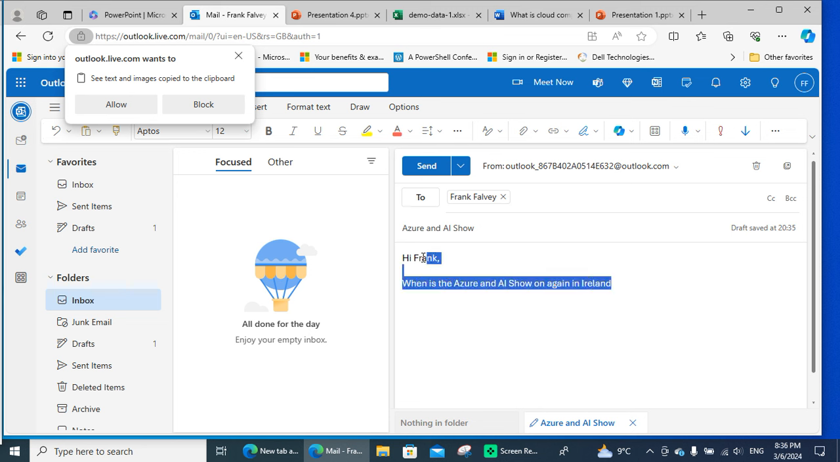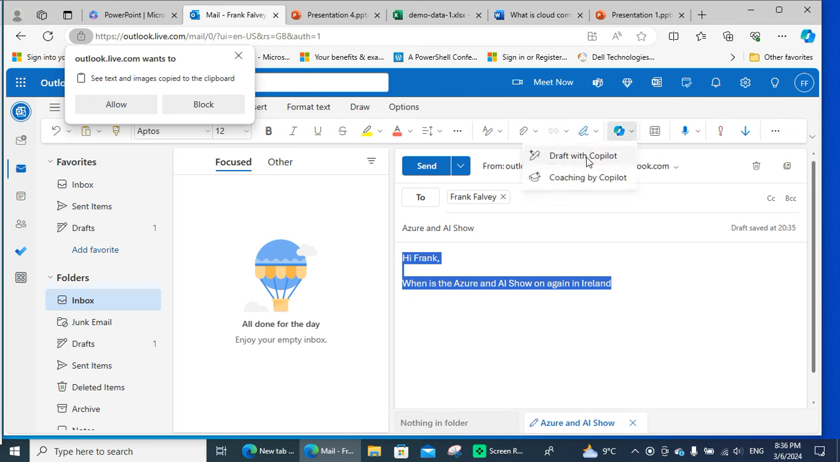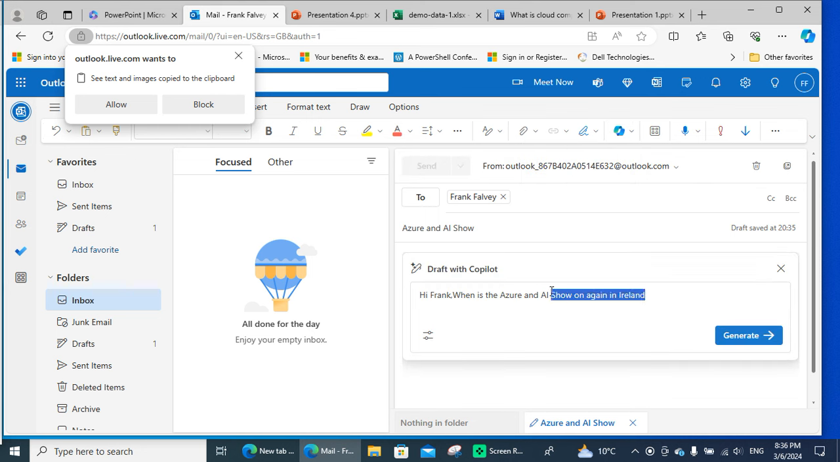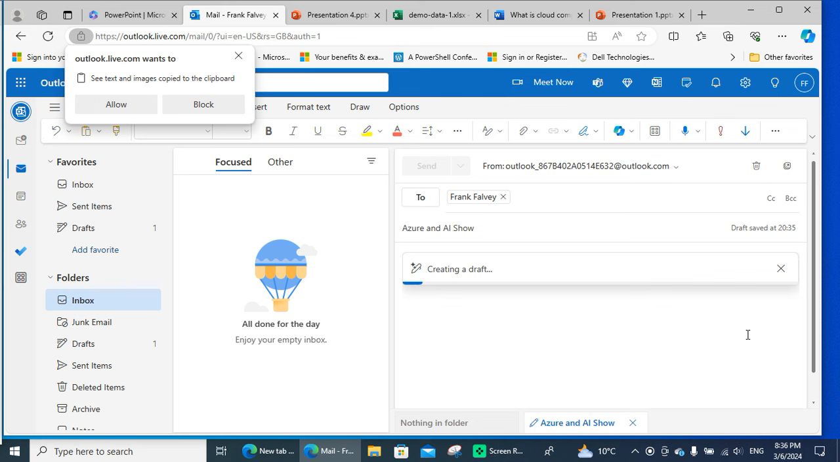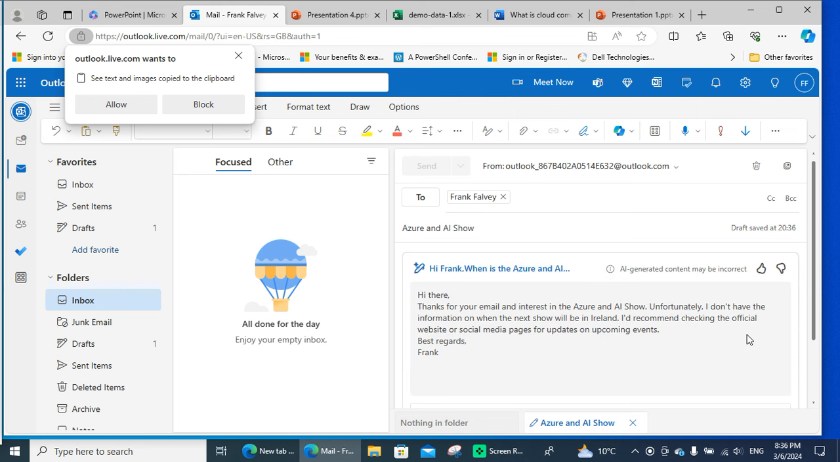Okay, so I'm just going to highlight that again and we'll see what Copilot will give us, just to finish off the demo. Draft with Copilot again, highlight that and generate. So yeah, okay: hi there, thanks for your email and interest in the Azure and AI show. Unfortunately, I do not have information on when the next show will be in Ireland. I recommend checking official websites and social media for updates. Best regards, Frank. So if you don't give it some dates and information, whatever you feed into it, you're going to get out.